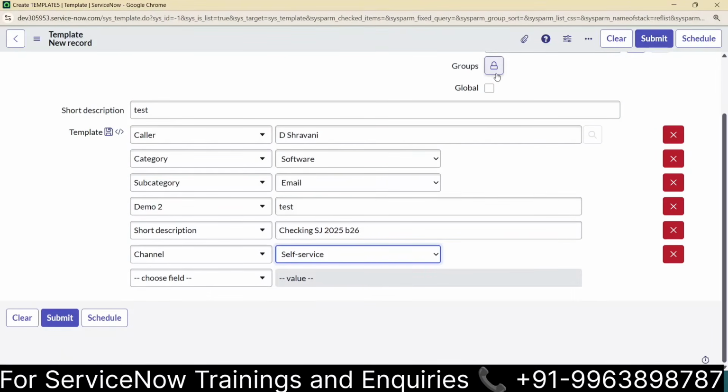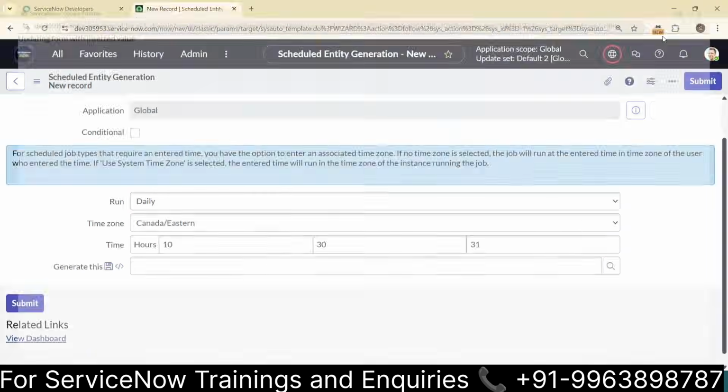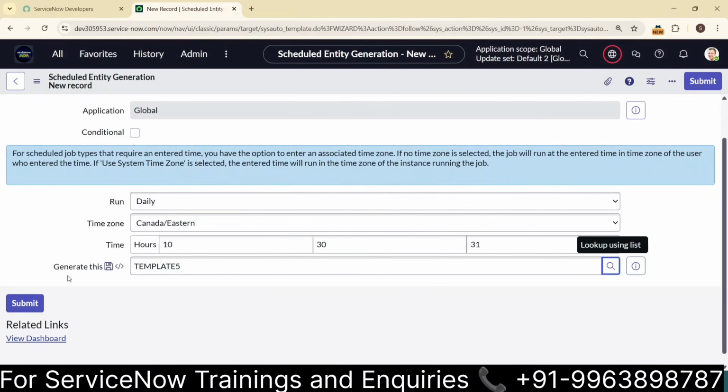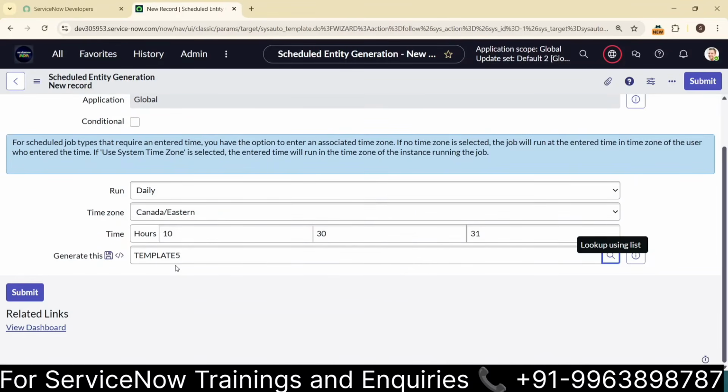We don't have anything like save here; we have clear, submit, and schedule directly. Just click on submit. Then you can see the template has been selected. If you save this record regarding the scheduled entity generation, then it automatically executes in the backend daily at 10:30:31 seconds. It generates this record.